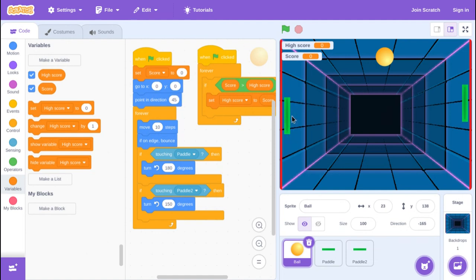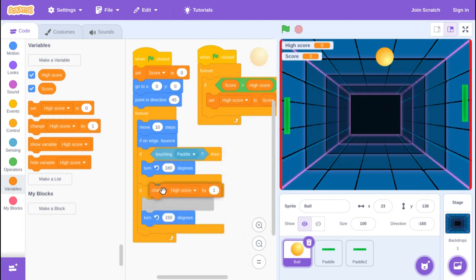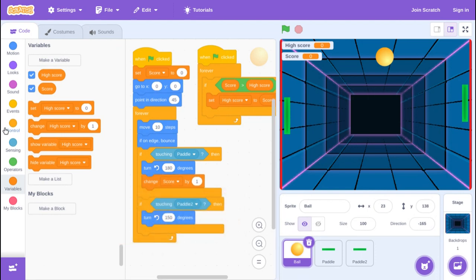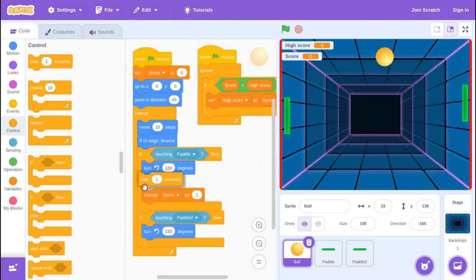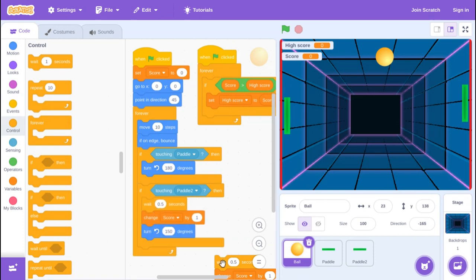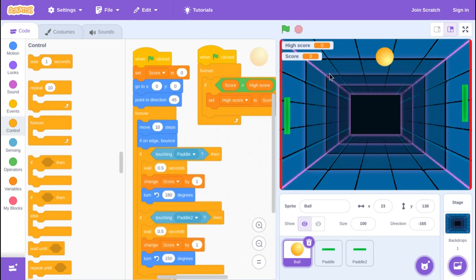So the score will be increasing when we touch the paddle. So change score by 1 here, and just wait a bit, say 0.5 seconds. Same with that. I'm just going to duplicate this, no more coding with that. One for here and one for here. So now the score will be also increasing, and that high score will be also turning into score. So done with that too.